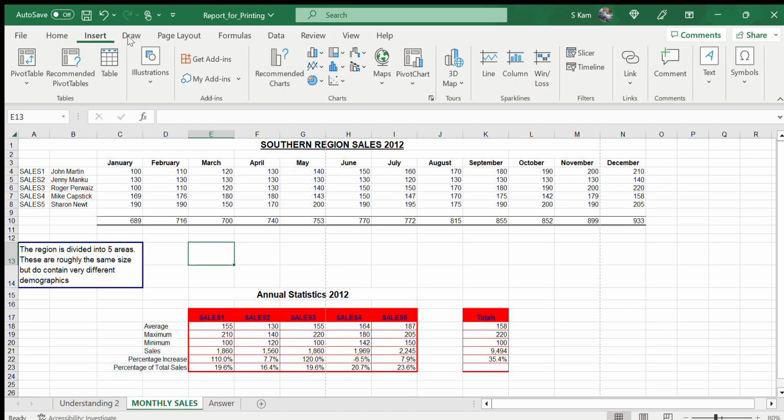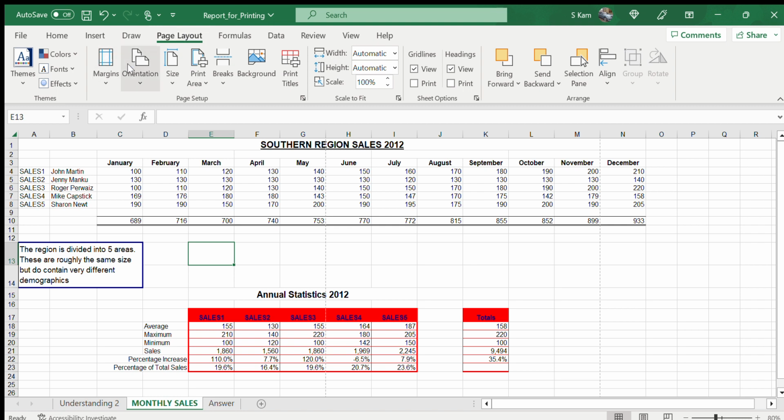How you do that is you click on this page layout ribbon up here, go to orientation, click on this little arrow down here, and you can change it from portrait to landscape. When we do that, you can see that the line, which was previously here, has now moved to here. You can see there.